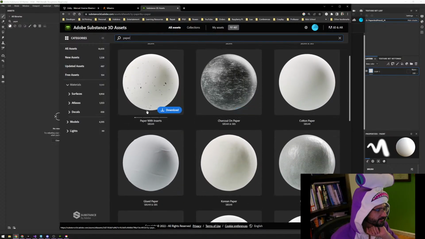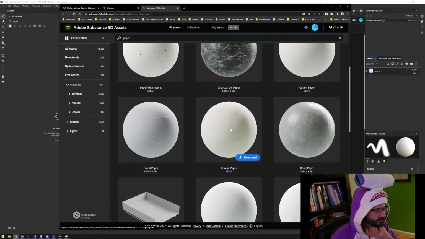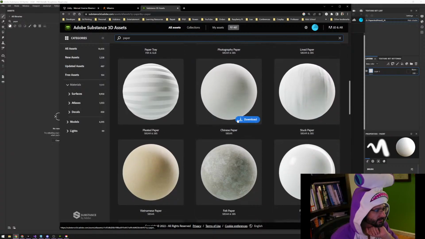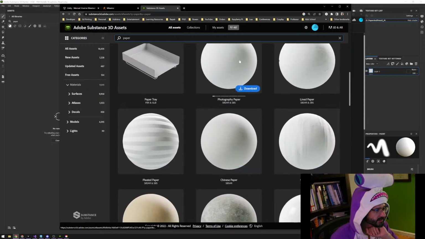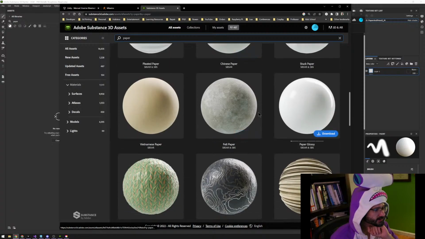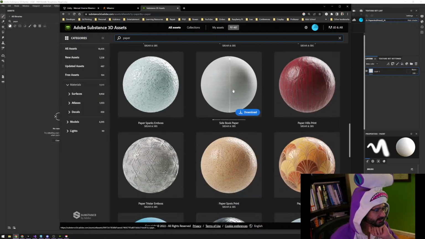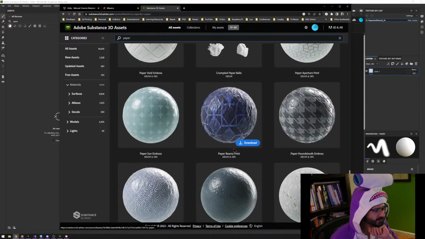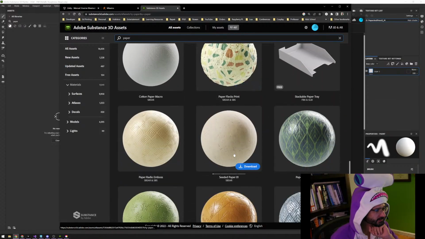So, we have complicated paper. I just need normal paper. Glued paper. Charcoal watercolor paper, bond paper, line paper, photography paper. We might go with the photography paper because it looks like I can embellish kind of how it looks. So, oh, do we have just lined paper? They used to have one, actually, for lined paper.